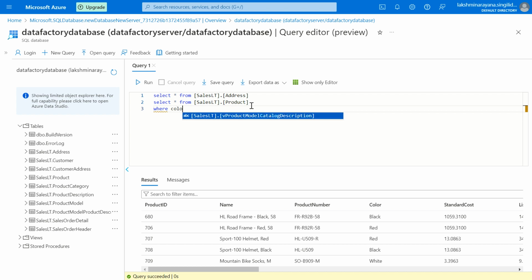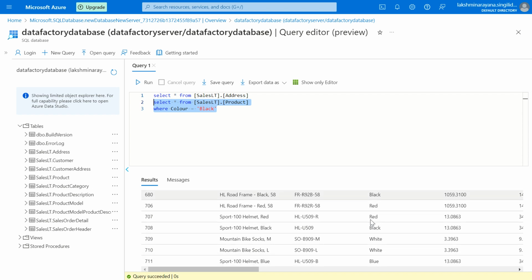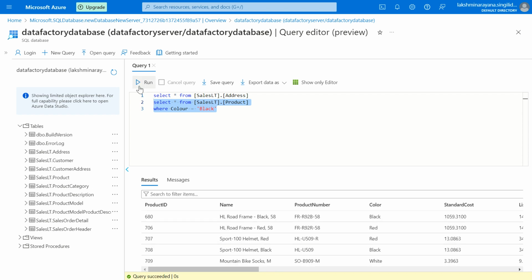Where color is equal to, the column name will be. I just click on it. Select. You can see color has red, black, and others. I just want to filter this to just black.